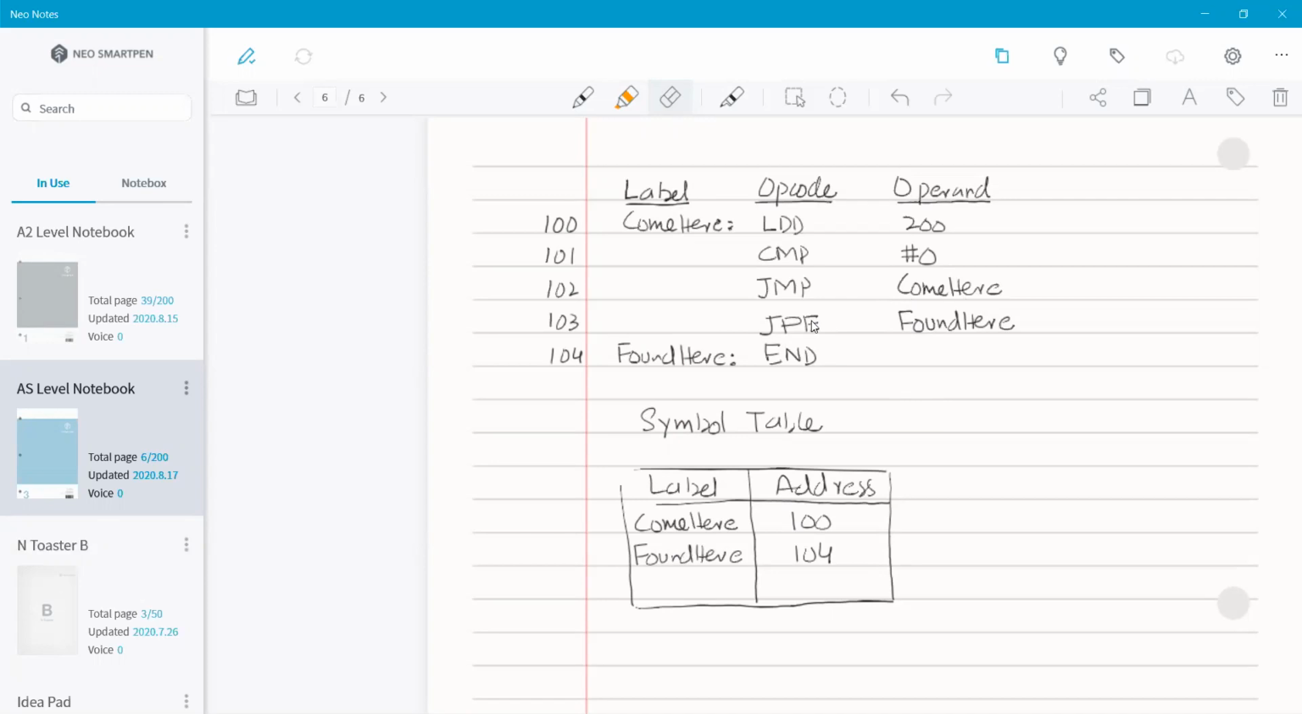But over here, when we reach the instruction JPE, which is at address 103, it has another label which has not yet been encountered by the assembler. It will only put the name of the label in the symbol table, but where it is found, the system does not know because it will come later. This is called forward referencing. So the system will put found here over here, and when it reaches the instruction where the label found here is placed, it will take the address and put it in the symbol table.